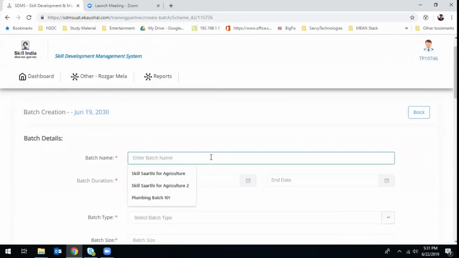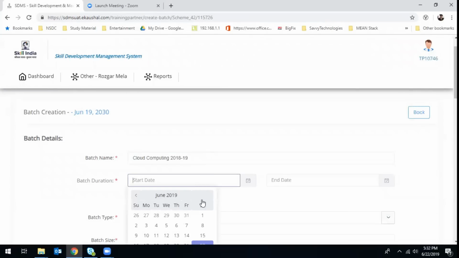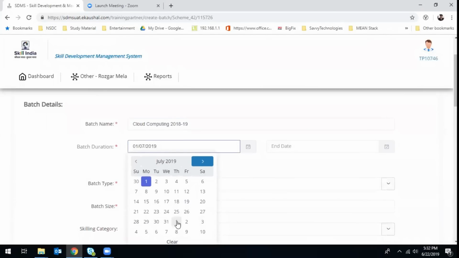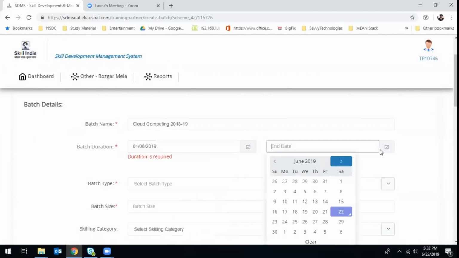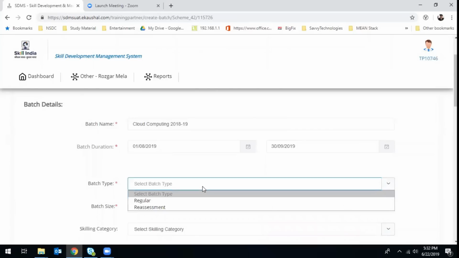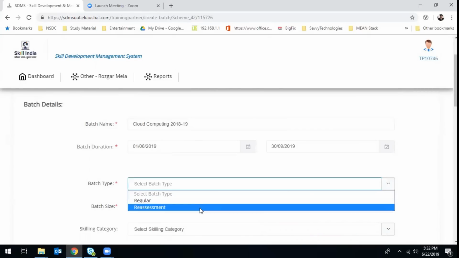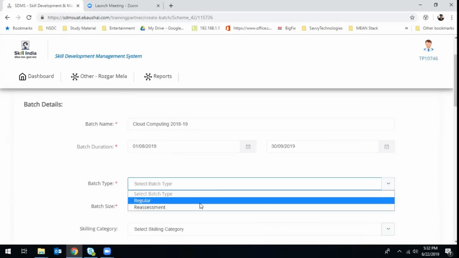Here, the first column is batch name. You can choose whatever you want to call your batch. Like I want to call it Cloud Computing 2018-19 batch. Select a start date. Select the end date. There are two types of batches, regular batches and reassessment batches. In case this batch is a reassessment batch, select reassessment. Otherwise, select regular batch.